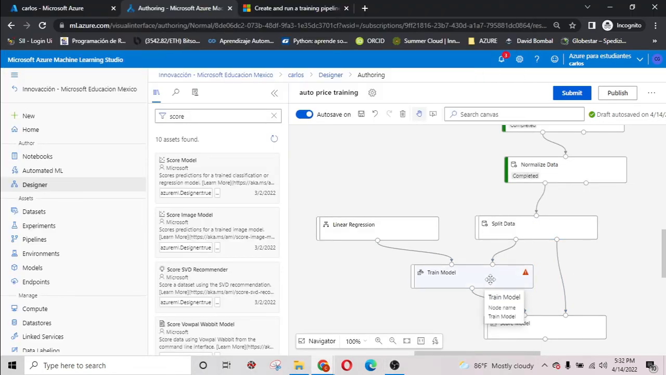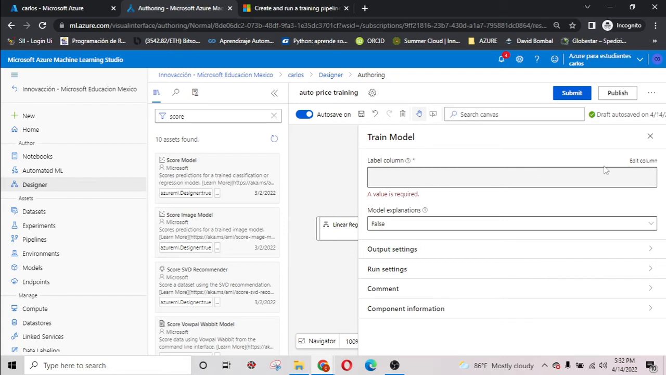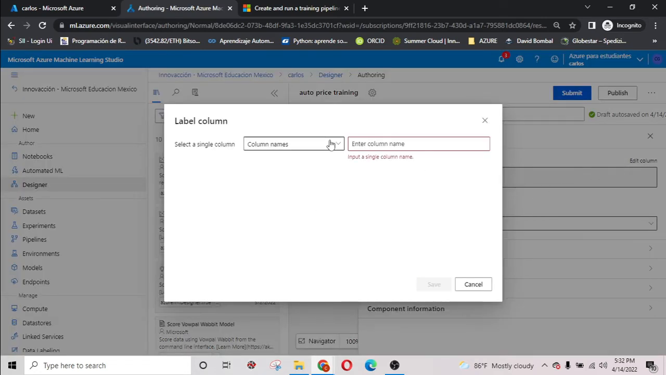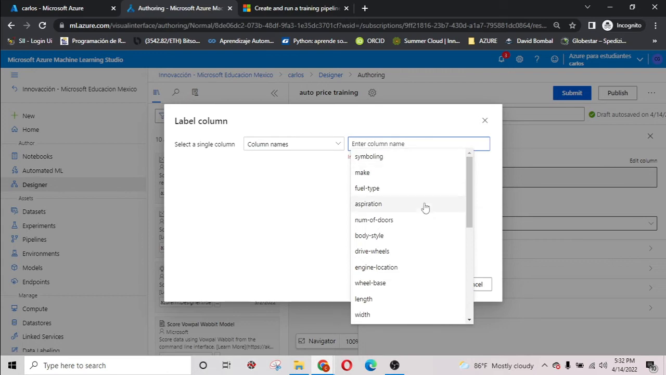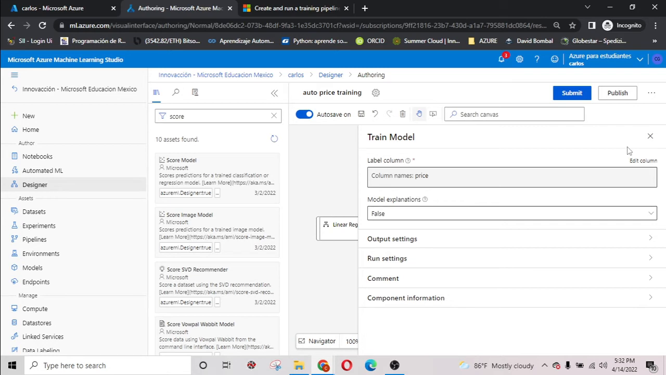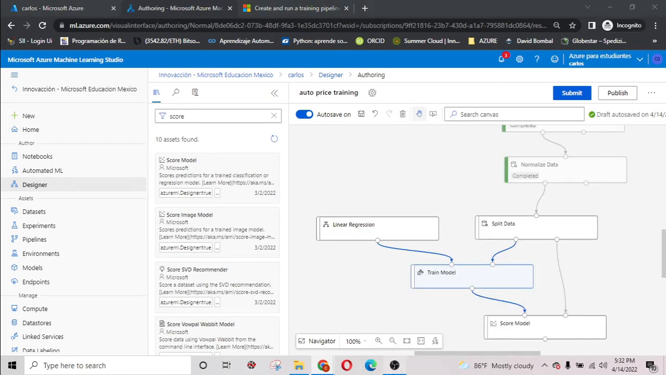In the train model, we just need to define or to select the column that we want to predict. In this case, it's going to be the price column. So here I'm going to select the price column. That's all. And finally, the score model is going to test the train model. We need to use it to score the validation dataset we held back when we split the original data.